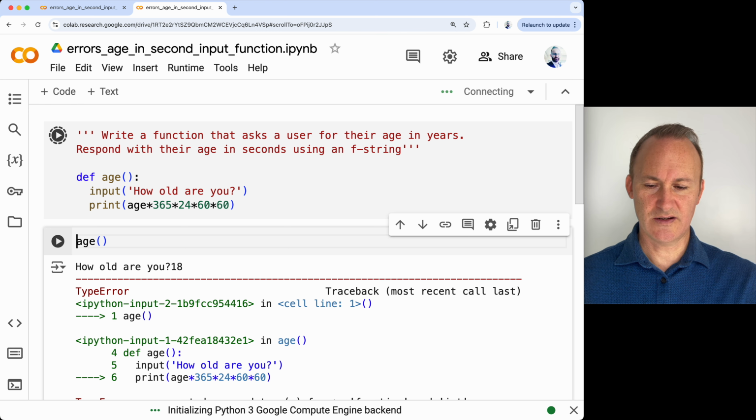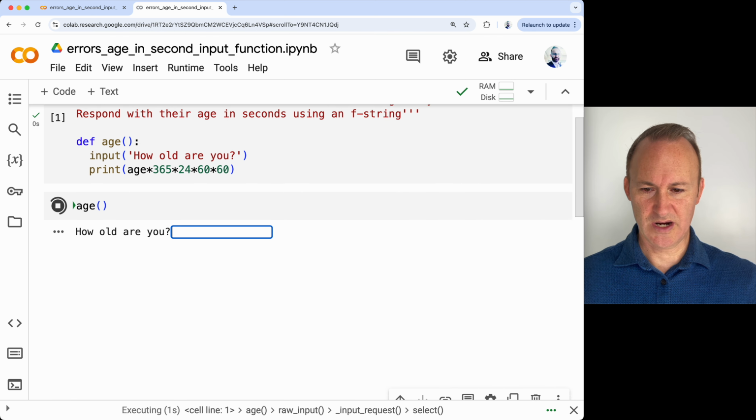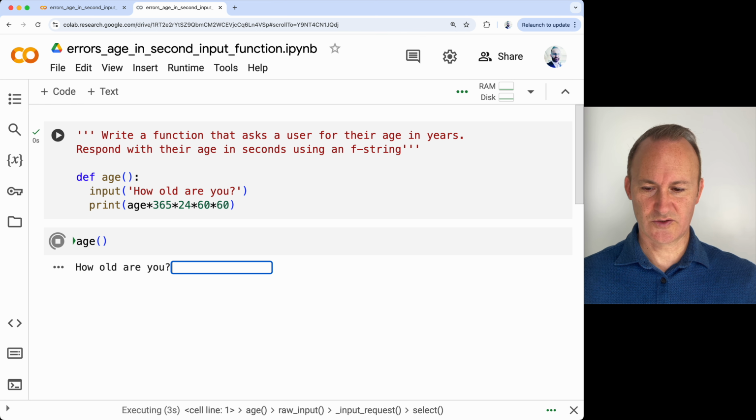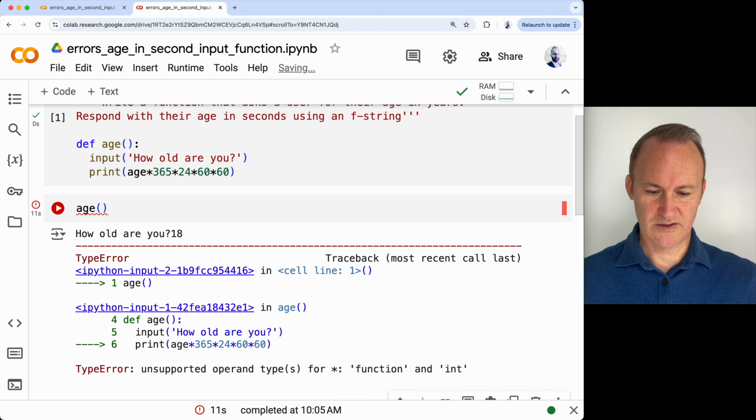I will tell you that input can be very tricky. It tends to cause, I think, a little more errors on average than, say, other functions in Python. Okay, running the next code, this is great. So it's actually working in the sense that it's asking the question, how old are you? I think the student here is 18, and you get an error, and it says unsupported operand type for star, function, and int.